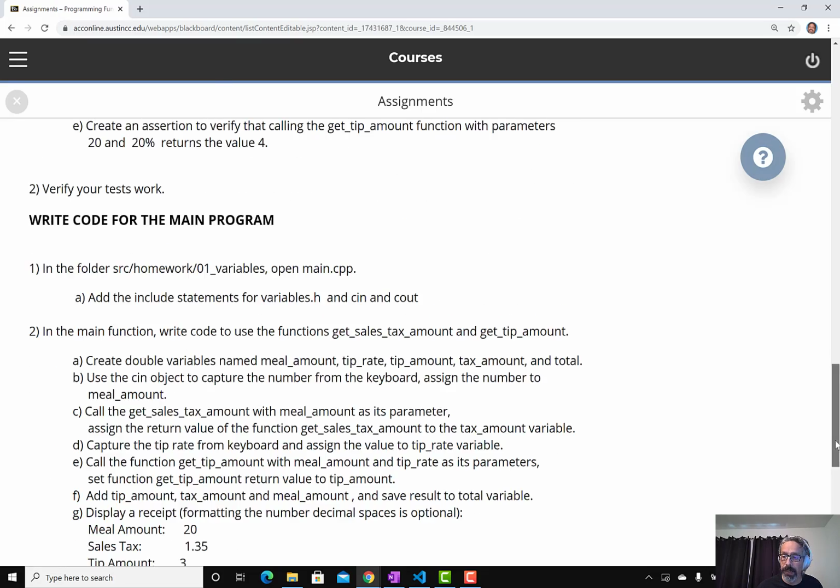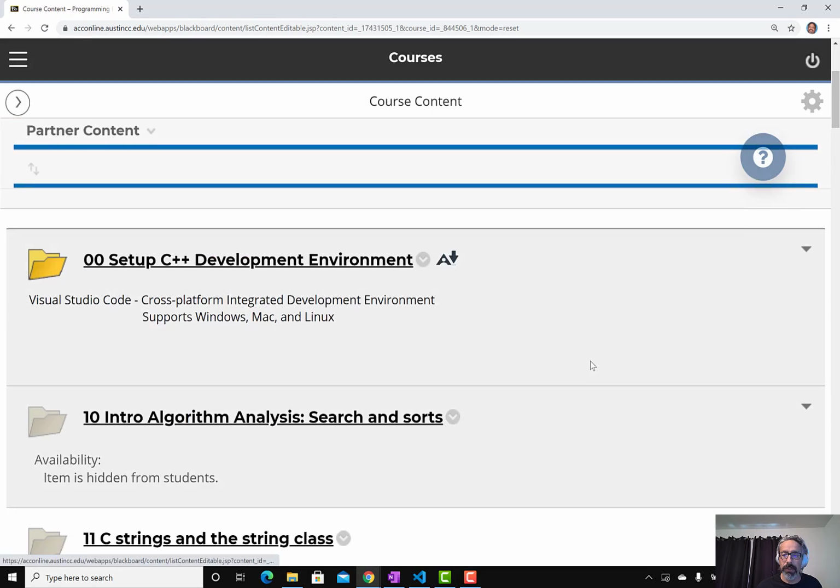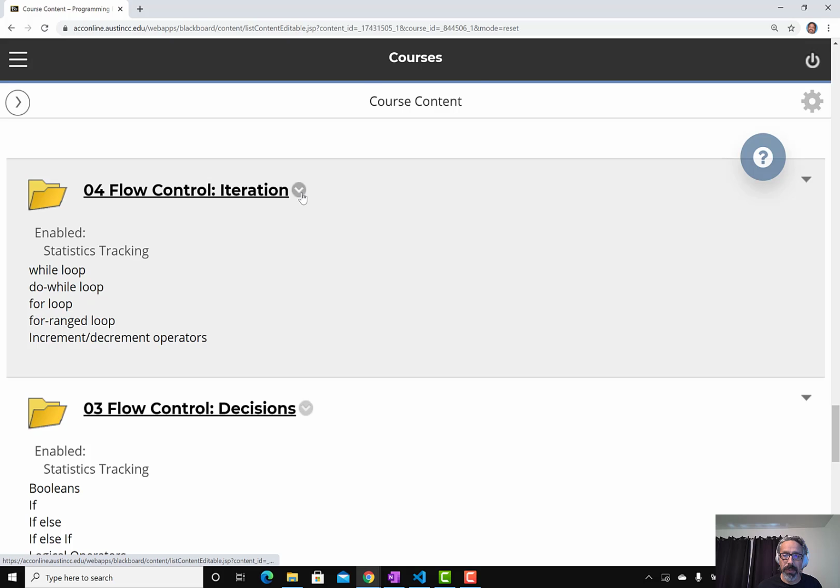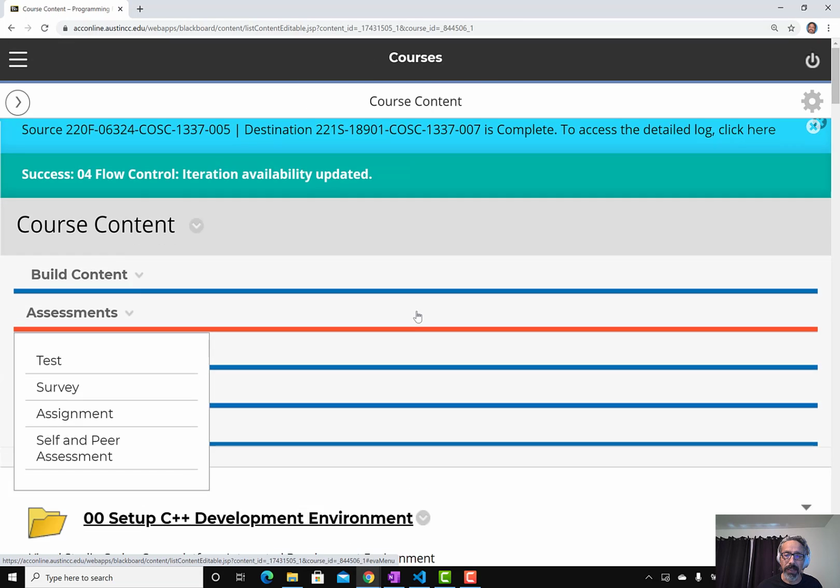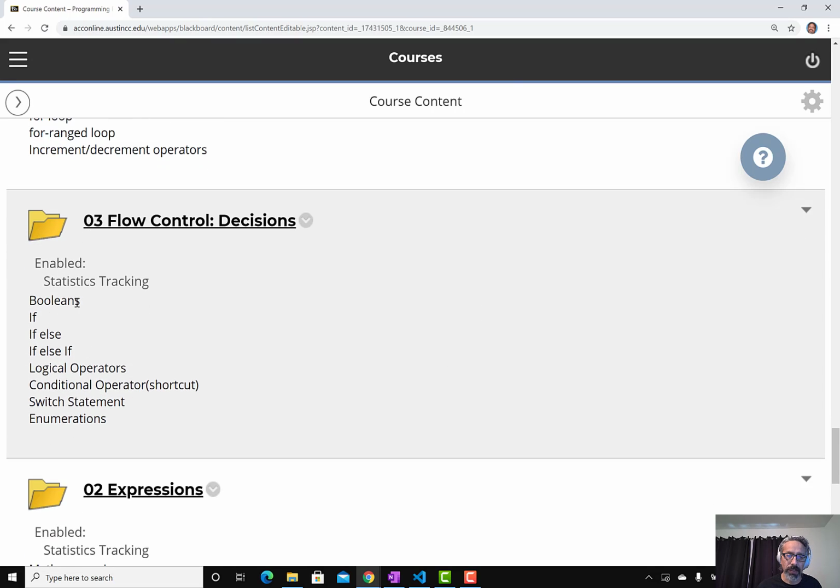Bring up the menu, come up here, and let's see what's on deck for next week. We scroll down here, and we will be talking about decisions. This one can be placed on hold for right now, so I'll make it unavailable. We'll talk about the concept of a Boolean variable and where it came from. We'll talk about conditional structures: if, else, else if, and we'll talk about a conditional operator shortcut. We'll introduce the logical operators and, or, and not. We'll talk about a switch statement, and then we'll talk about enumerations and what those are.